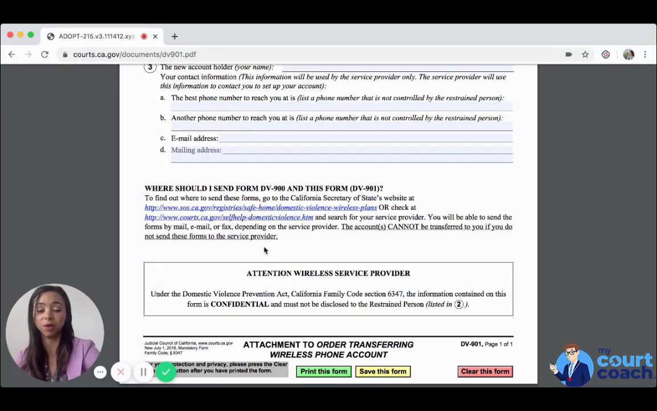Under the Domestic Violence Prevention Act, California Family Code Section 6347, and we went into some length about what that code section says in a different video, so please make sure you watch the video for DV-900, the information contained in this form is confidential and must not be disclosed to the restrained person.